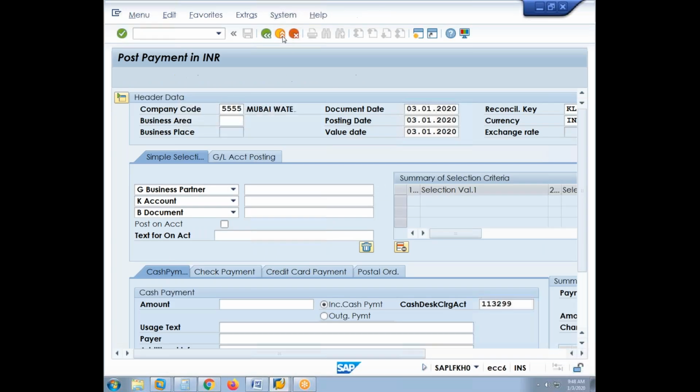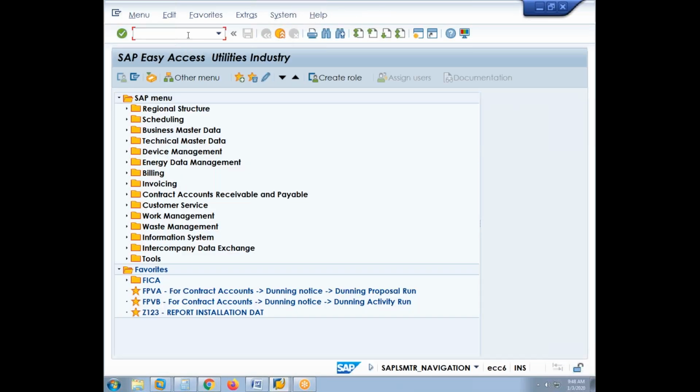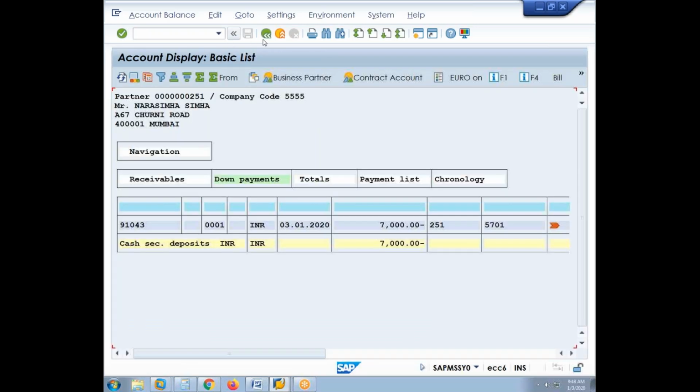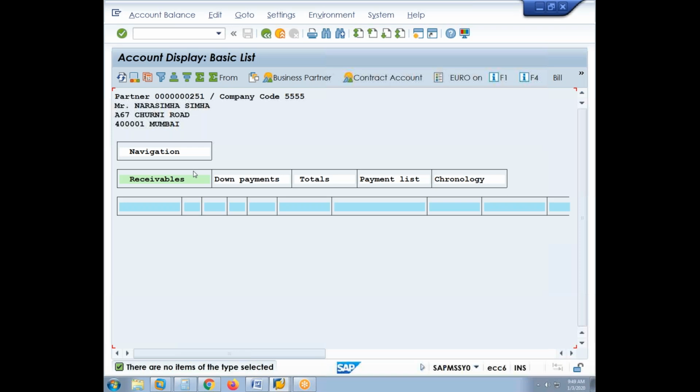That means if you have any open credit, either you can adjust it during the account maintenance or you can clear it with the incoming payment. So if you go to FPL9, now there is no open item. This is a down payment. Okay, fine. This is an open credit. This is for the security deposit. That is okay. But there's no receivable as of now. All the receivables have been adjusted. Receivable is 0. There are no open items for the receivable.